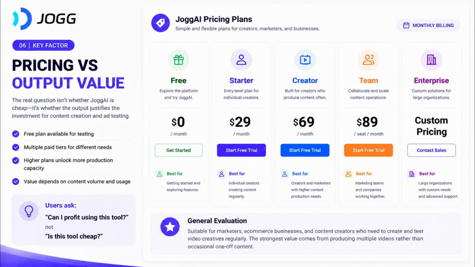JoggAI offers 5 pricing options: free, starter, creator, team, and enterprise. This gives users flexibility depending on their content production needs and team size. The key consideration isn't simply the monthly subscription cost. Instead, businesses should evaluate how much content they plan to produce, how frequently they need new creatives, and whether the platform can help them create marketing assets more efficiently.